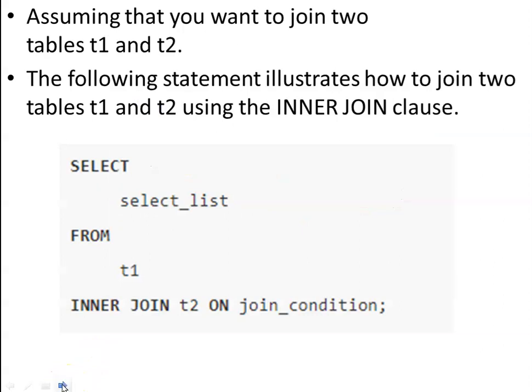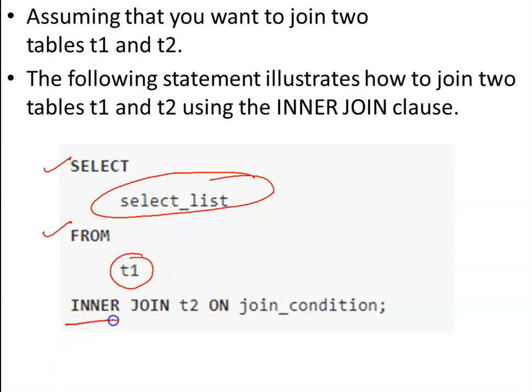Now, assuming that you want to join two tables T1 and T2, the following statement illustrates how to join two tables T1 and T2 using the inner join clause. In the previous slides, we have seen the general syntax of the inner join statement. Over here, we'll try to join only two tables. So going ahead with the normal pattern, that is select, from, you specify over here the attributes to be displayed. Your first table T1, keywords inner join, the name of your second table which you want to join with, keyword on, and then you specify the join conditions.